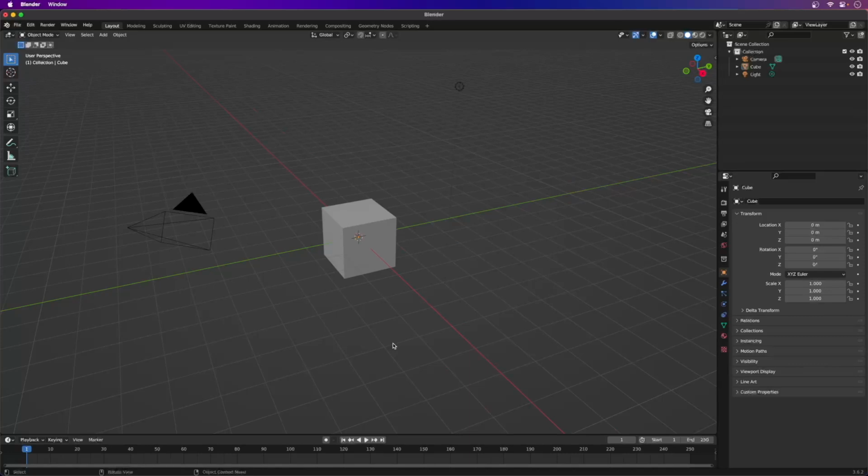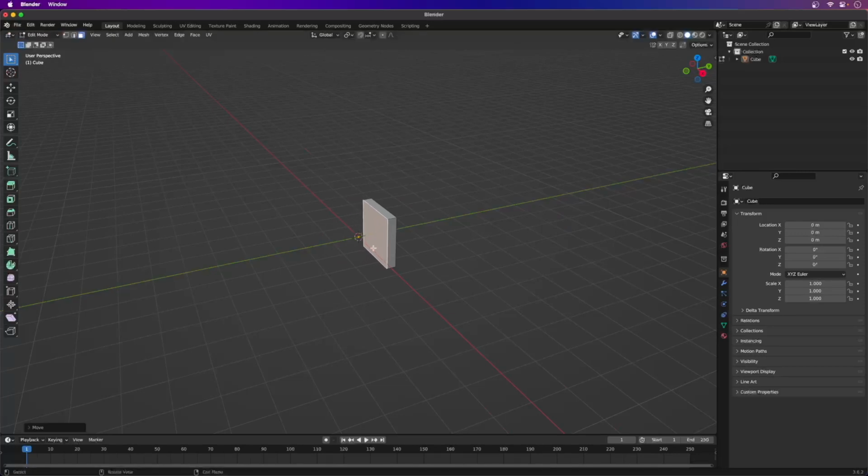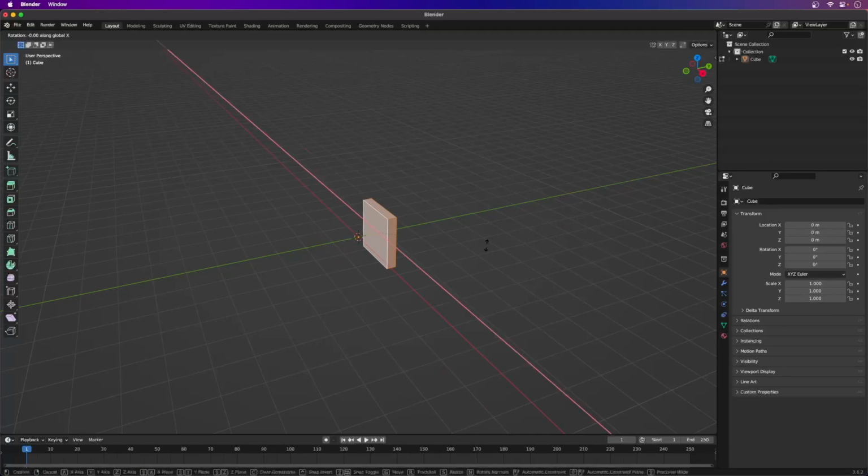Okay, so I'm already in Blender, so let me just delete my camera and layout. Okay, so now I'm just gonna go into edit mode, face select. I'm gonna shrink this, so grab it on the y-axis. I'm just gonna change the angle a little bit, so I will rotate it on the x-axis by 45 degrees.